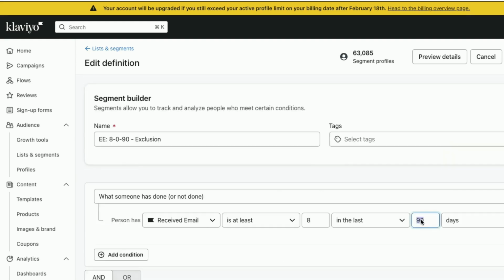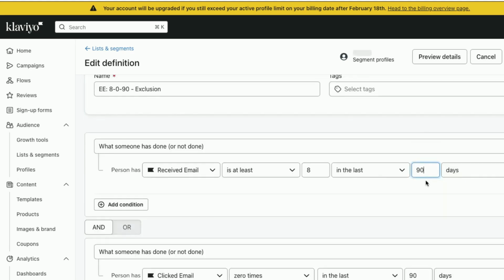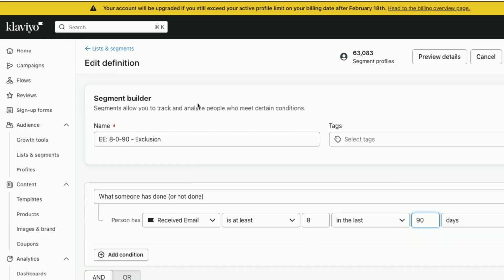I've seen some people go 180 days, but the truth is that if someone hasn't been opening or clicking your emails in the last 180 days, why should that change at all? We'd rather be more strict here and get rid of dead weight fast, because that's going to cut our cost faster and also improve our deliverability faster. This is the first segment, H090 exclusion.